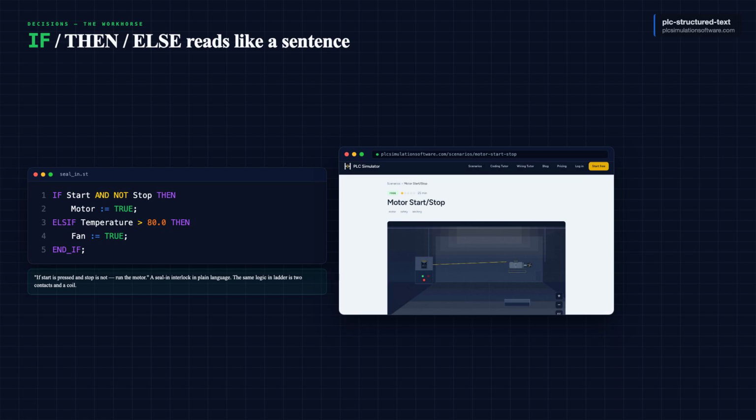Notice how close this reads to how you would describe the logic out loud. If start is pressed and stop is not, run the motor. The same logic in ladder is 2 contacts and a coil. In structured text, it is 1 readable sentence.